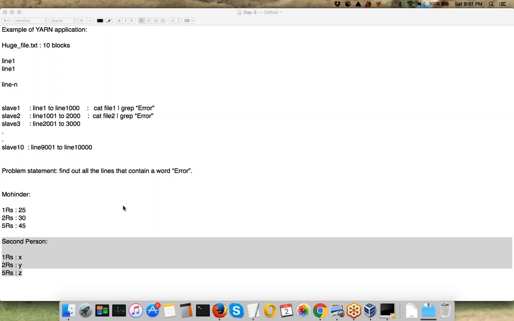Does that make sense, guys? Cool. All right. So now at a high level, at least we understand what kind of problems are solved using MapReduce. Can I assume that, guys? We understand what kind of problems can be solved using MapReduce? Good.